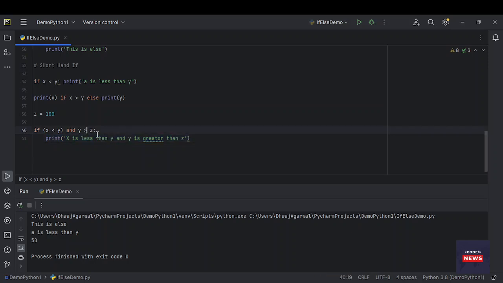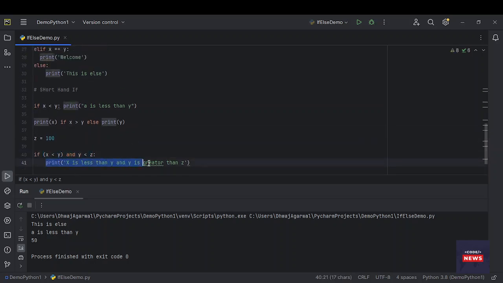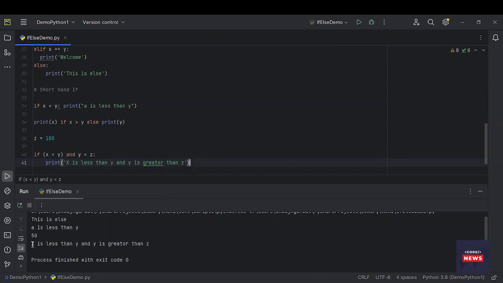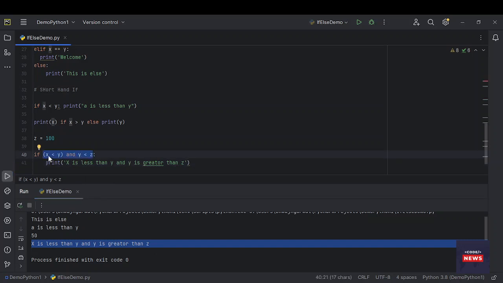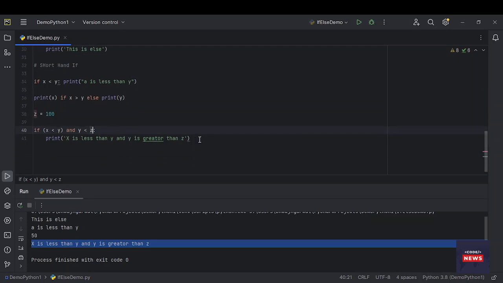Okay, if we keep y also less than z, then both conditions will be true, then this message will be printed. Let's run it. You see the message is printed because both the conditions are true. X is less than y, y is less than z.